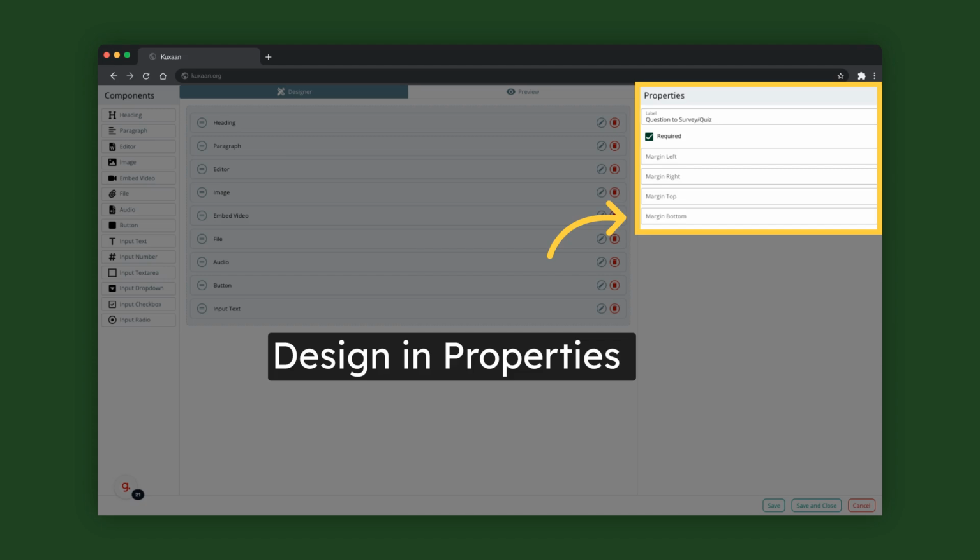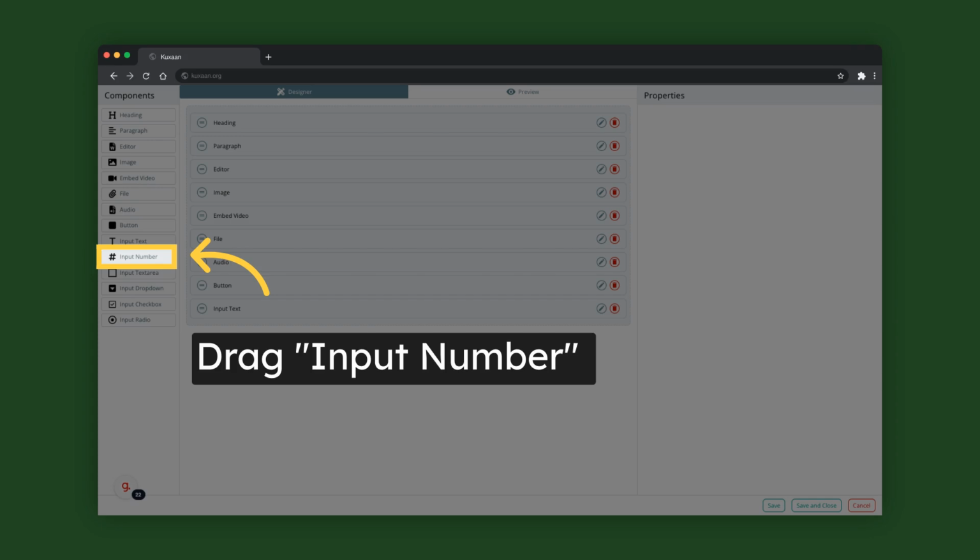Moreover, when the required option is selected, this indicates that the program participants must complete this section before they are able to proceed to the next step and click on the Finish button. Selecting required is optional and left up to the discretion of the content creator. Drag input number to the center of the screen.